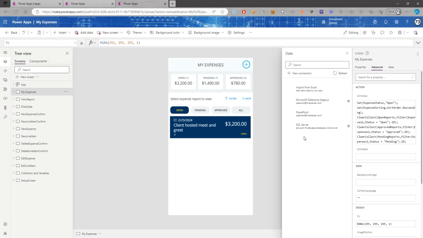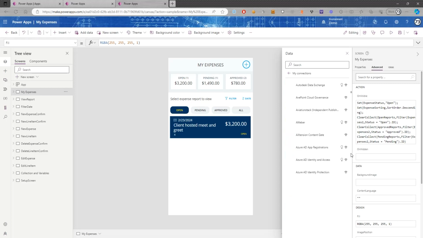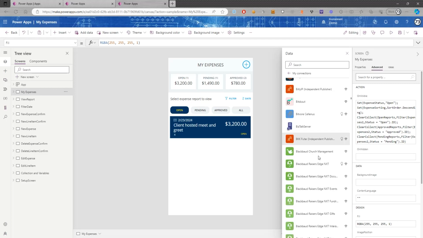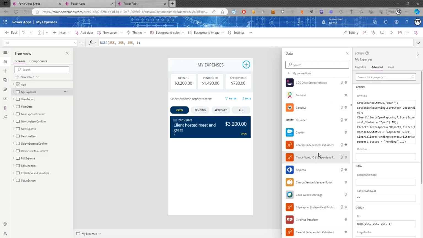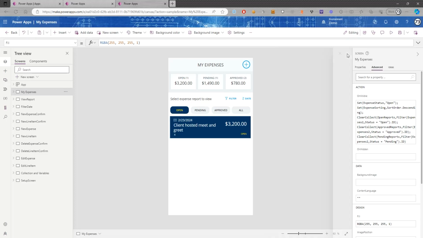You can also add data. And if you want to create a new connection, as with the other Power Platform solutions, there are hundreds of available data sources and services and databases and document types and other things that you can connect to. So you would select that, provide credentials or whatever's necessary, and then be able to select data that you can then insert into your app.